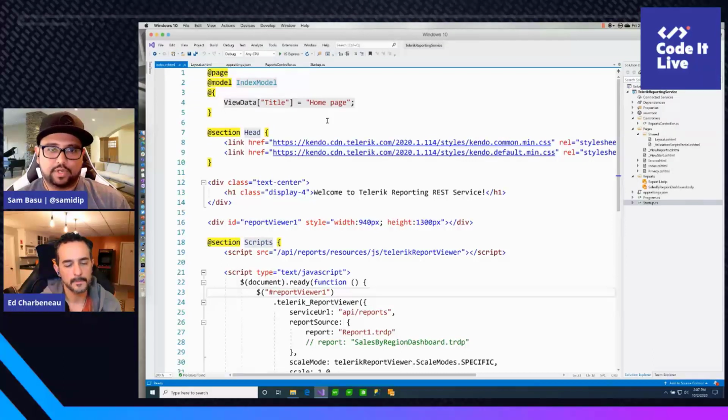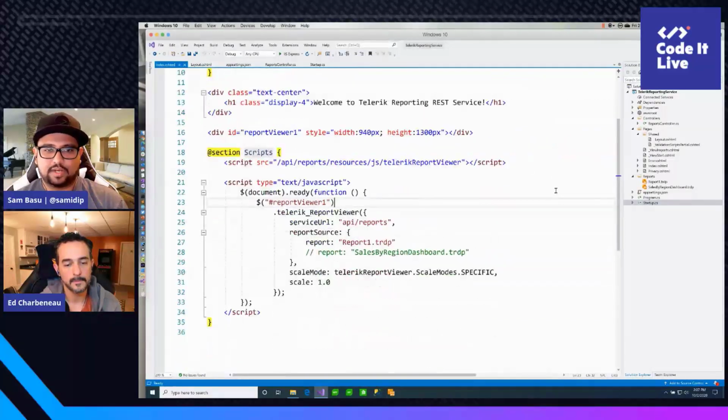The only thing I'm doing here is pulling in Kendo UI. Like you mentioned, this is the web, so we get to use Kendo UI. Then the min CSS, and then this is that one line of code. This div tag is the one that's going to render the report for this particular web application, and I am pulling in a Telerik report viewer.